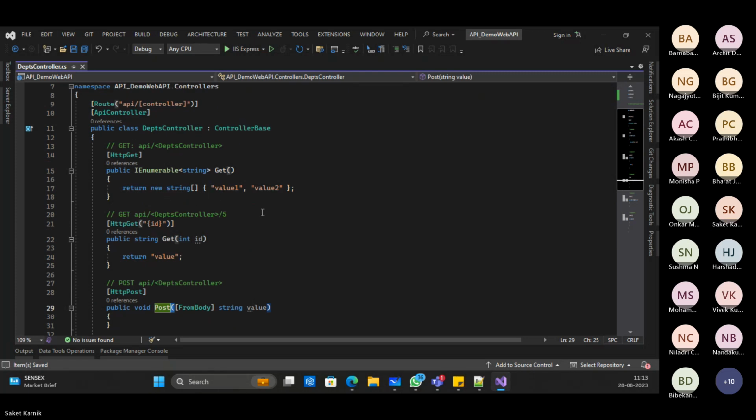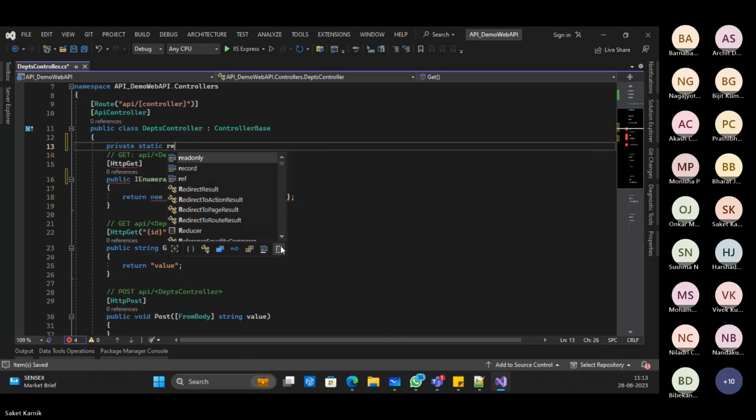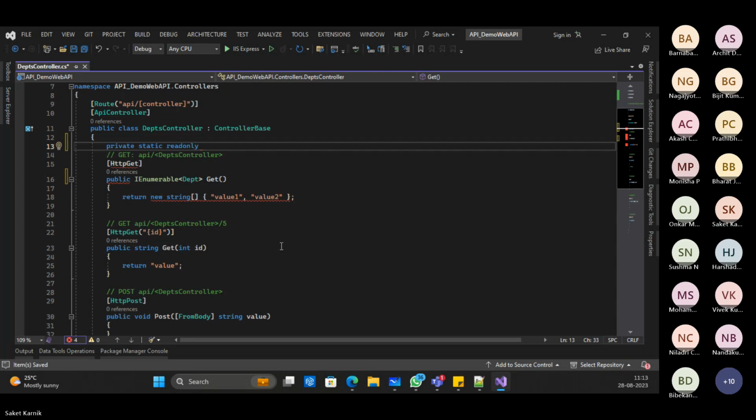Definitely the kind of code that we have in these methods is not what we will be looking for. Here I'm not looking for IEnumerable of string to be returned. I'm looking for IEnumerable of Department type to be returned instead. A department collection is what I want. And probably to have this department collection created over here, I'll say private static readonly List of Department by the name departments to be declared as new List.